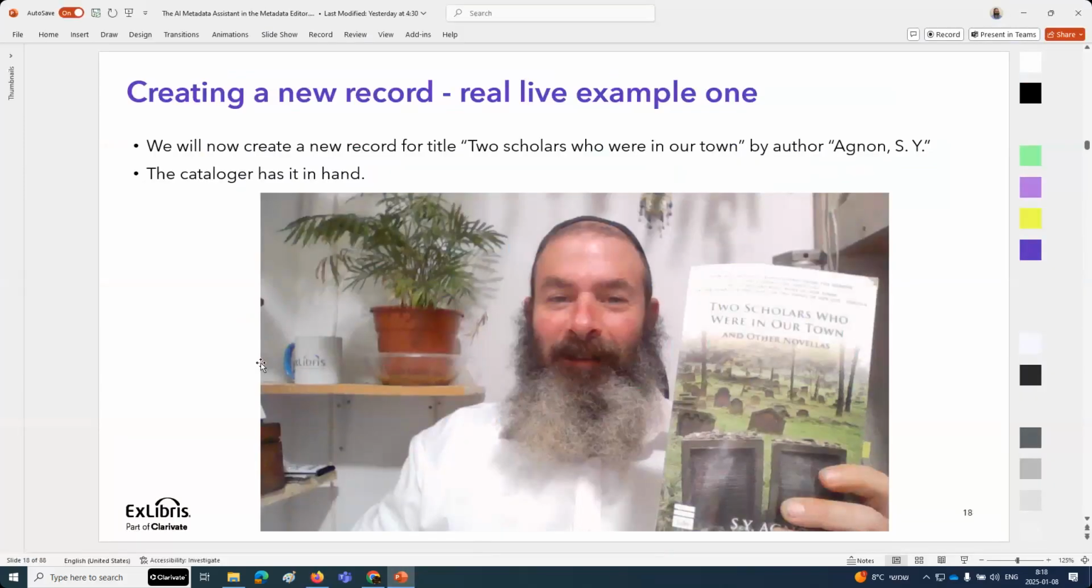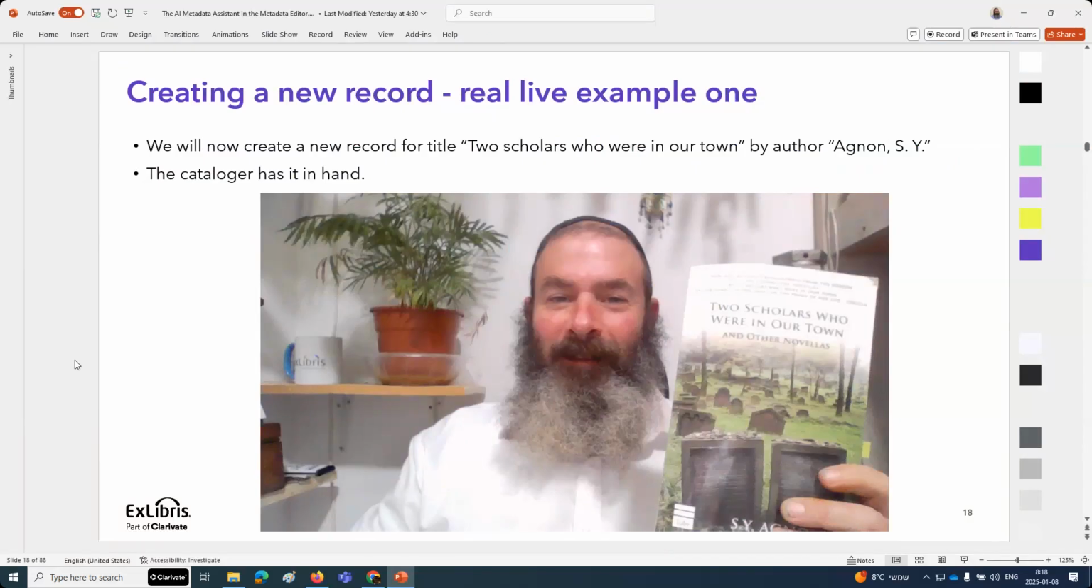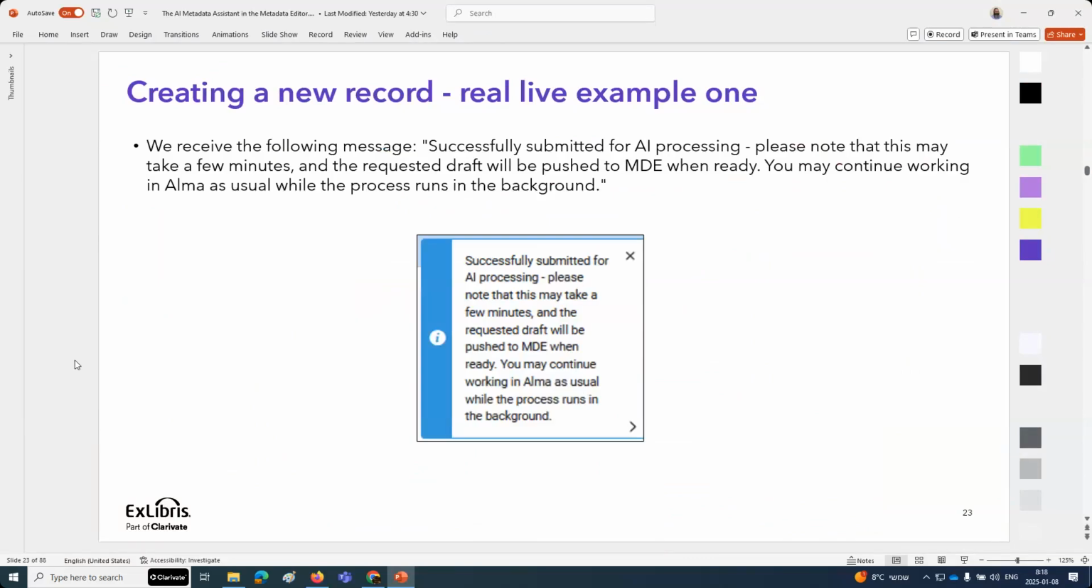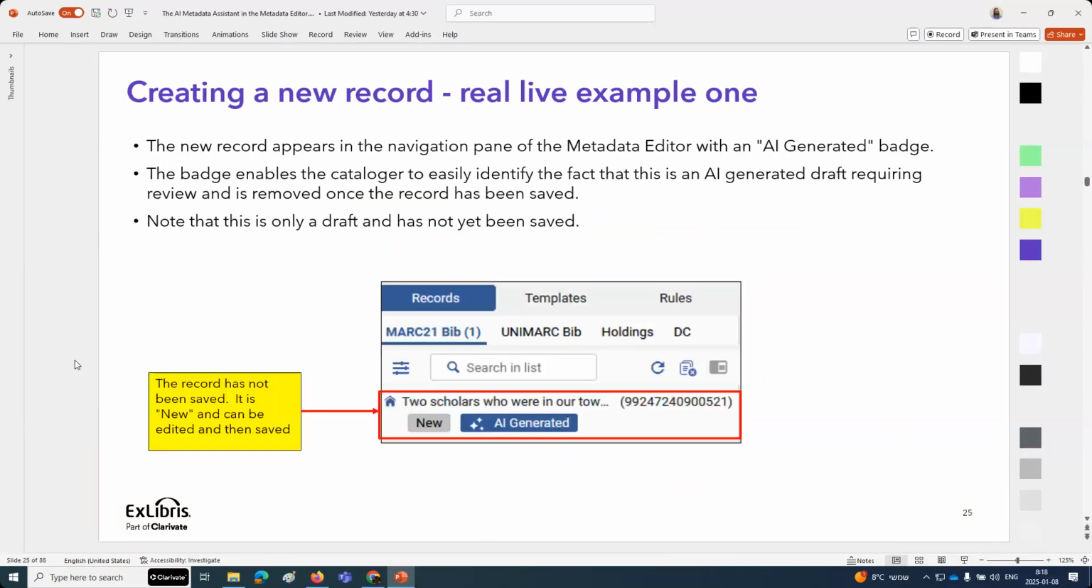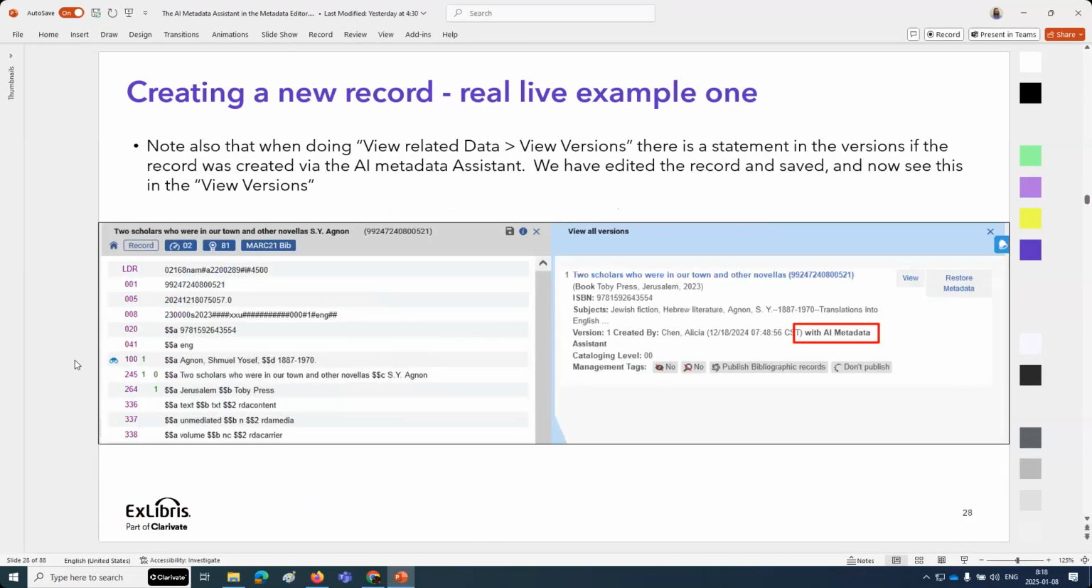Okay, thank you, Lily. So I'm not going to show everything in this PowerPoint on the first example because we just went through it all. We showed the images, we showed that we loaded things, we showed the message, we showed the new record, and we showed the beautiful fields that were added, the RDA fields, the correct headings, etc.